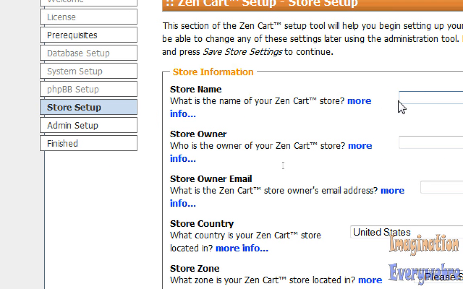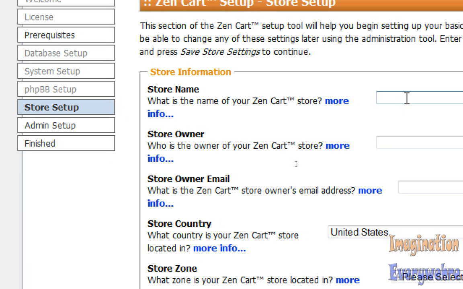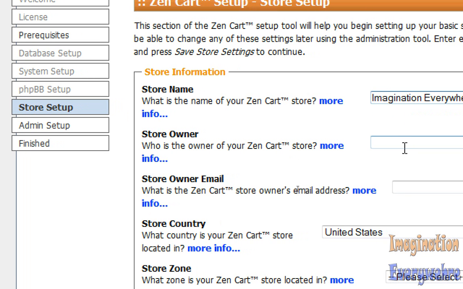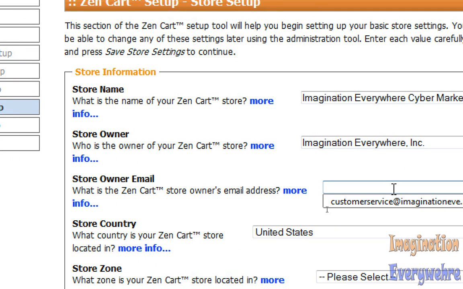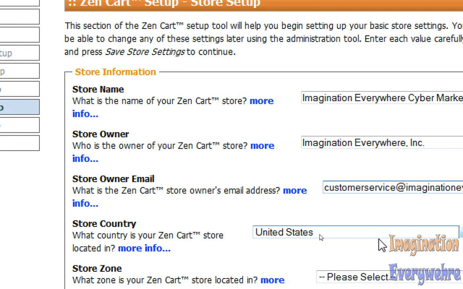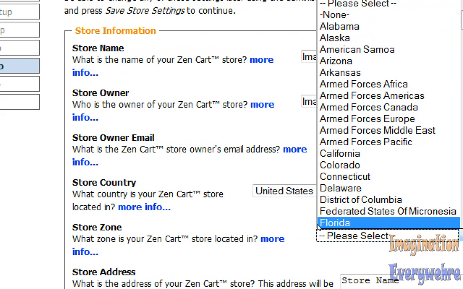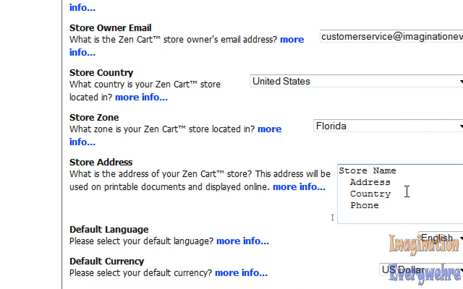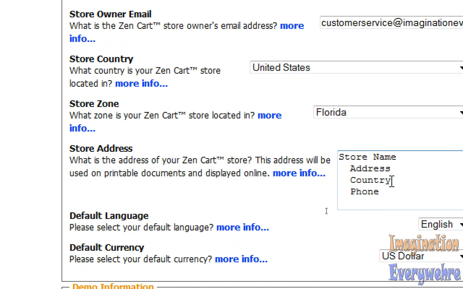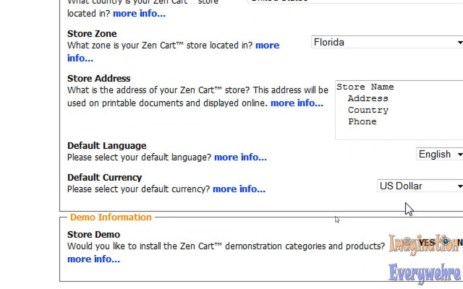Alright, and then you go ahead and type in the name of your store. I'm going to go ahead and do all this. I already have it pre-filled in. Put the zone in, and I'm in Florida, so I'm going to put that as the zone. Then you can put the address, you know, you can do all that stuff. I'm not going to do it because I want to save time.